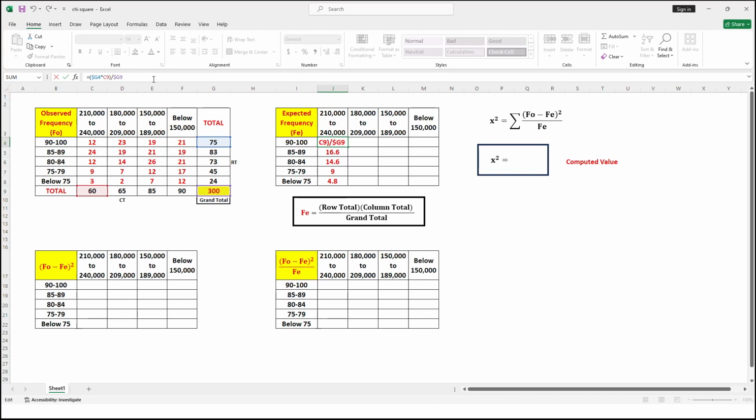Put $ sign, then press enter. Then for this cell, again put $ sign for the first and the last, then enter. And for this cell, put $ sign for the first and the last. To lock this cell, press enter.